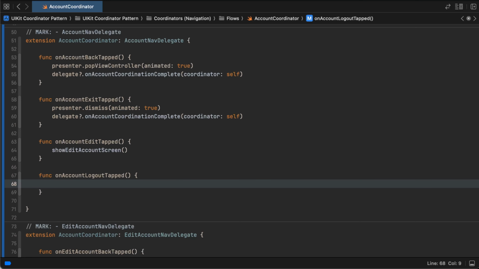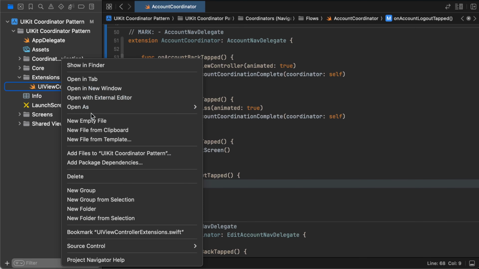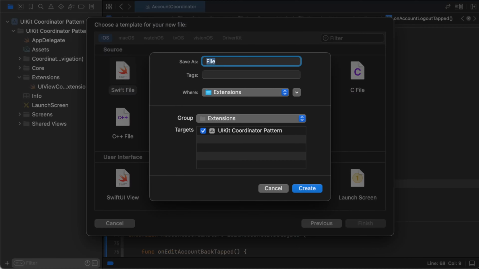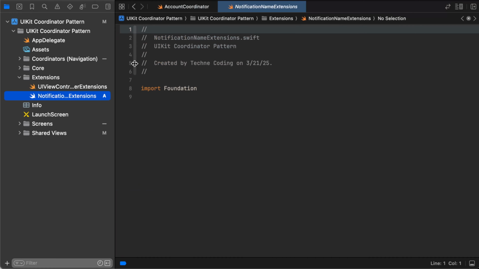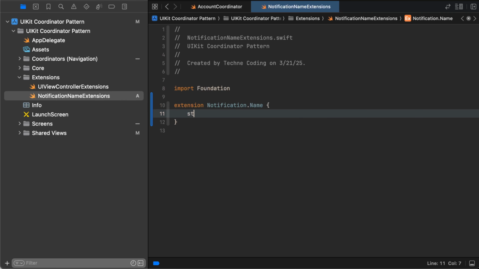So to do this, what we're going to do is we are going to create a new extension. Let's minimize this, come into our extensions here, new file from template, and we're going to say notification name extensions. And you'll see why this is actually really useful here in a minute or two. And we're going to say extension notification.name. And we're going to say static let logout. Okay, so that's it.